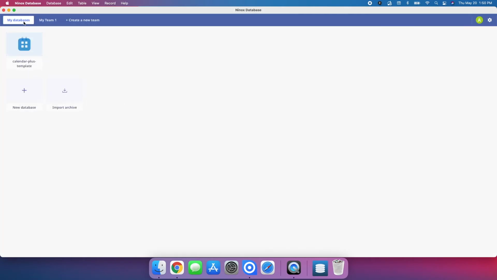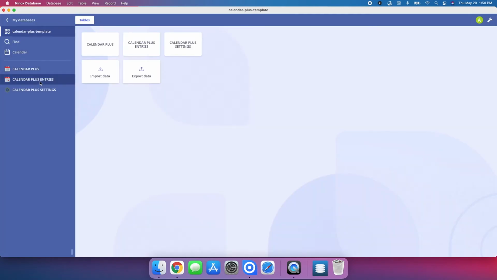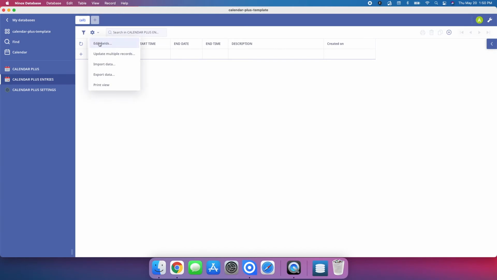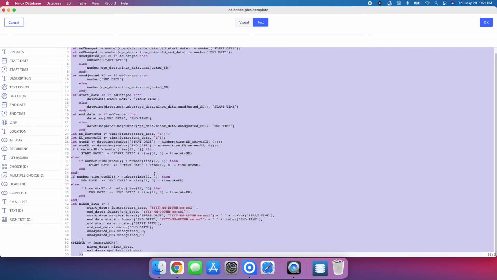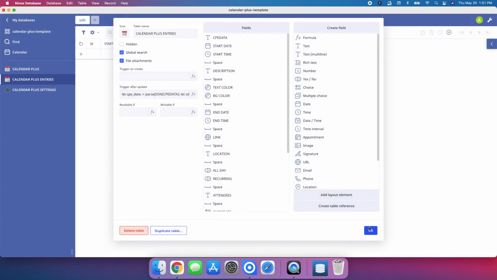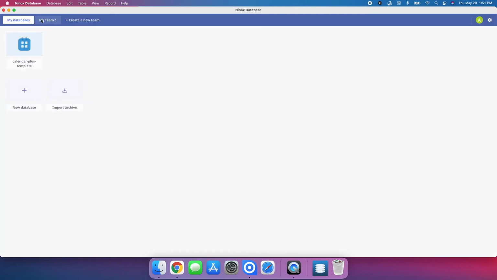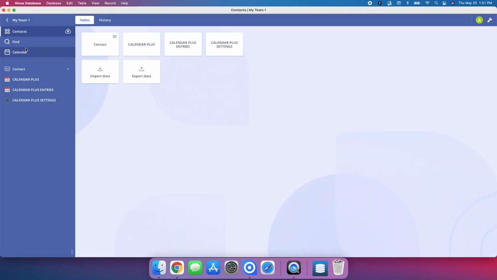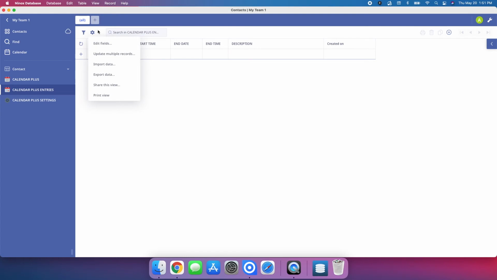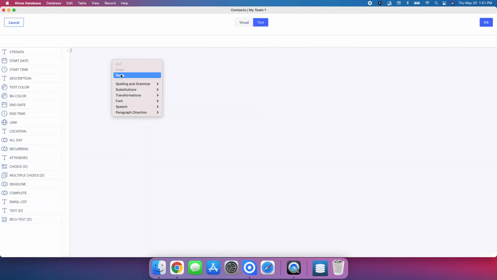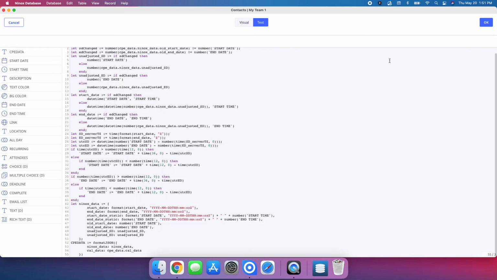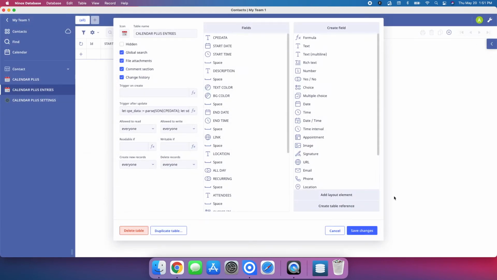Now navigate back to the Calendar Plus Template database. Click on the Calendar Plus Entries table, then Edit Fields. Click on the Trigger After Update function and copy the script to your clipboard. Go back to your database, into the Calendar Plus Entries table, click Edit Fields, Trigger After Update, and paste the code. Click OK, then Save Changes.